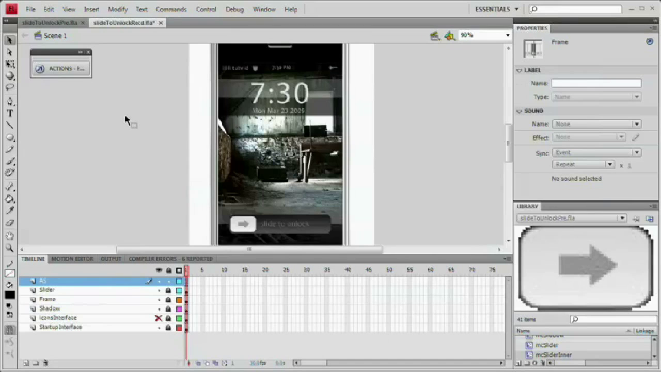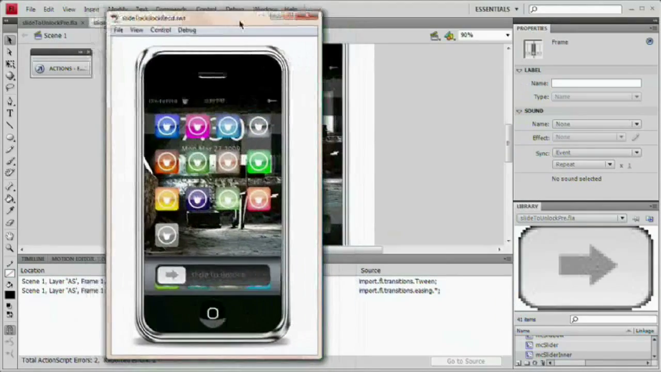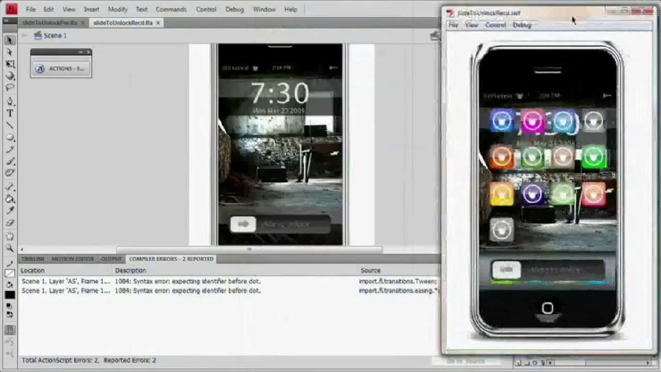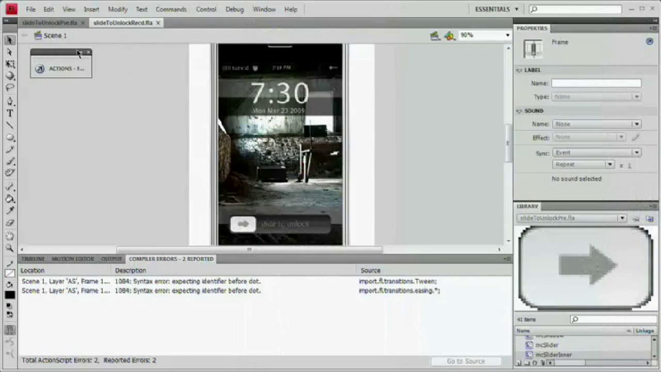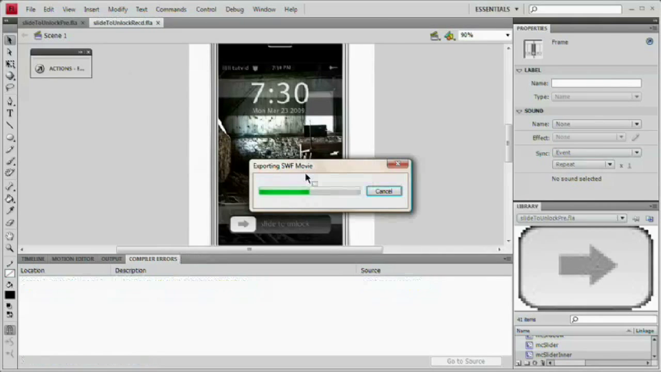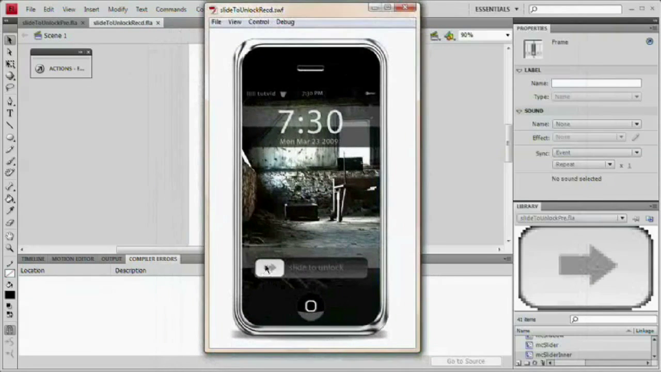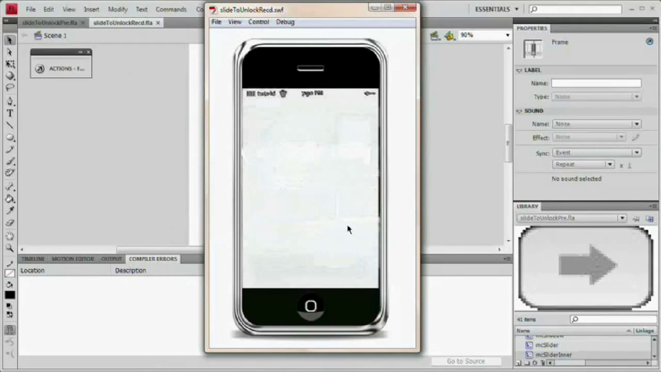I'm going to hit F9 to close that. Save my Flash document, Command or Control S. Control Enter, Command Return, and we still have an error. It's going to say, hey, I was expecting an identifier before the dot. Yes, that's because I made a very dumb mistake, which I do a lot. You can't put a period after the import. It just has to be a space. And save that. Control Enter, Command Return. We have no errors now. That's looking good. We're going to make this slider go across, and look at that. It all fades out. Beautiful.